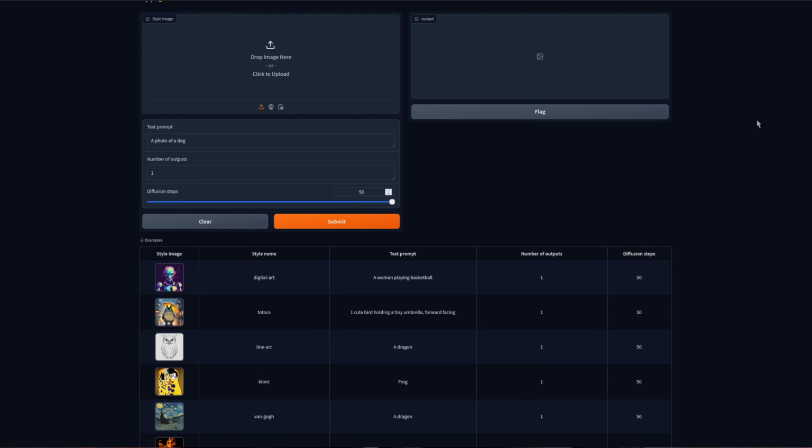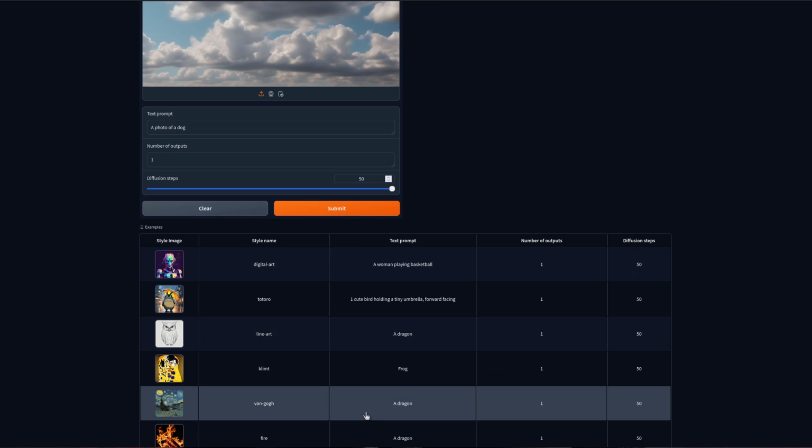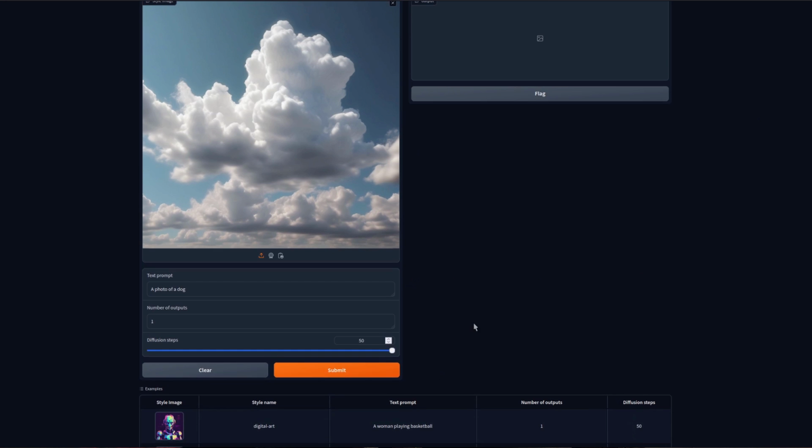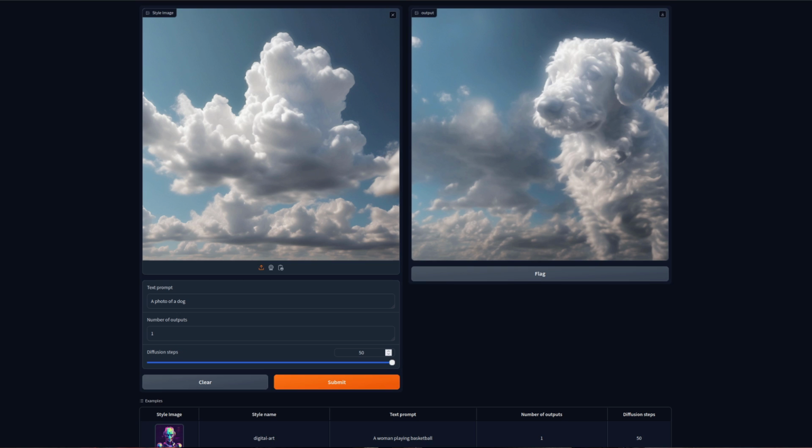They've got some examples down the bottom here, so I'm going to go with the cloud one for speed, also because I like clouds. All right, let's just submit that and see what it comes out like to start with. Awesome, we've got a dog made of clouds.